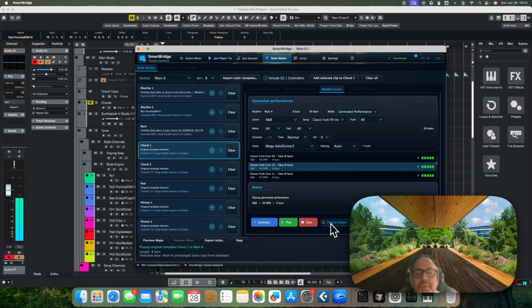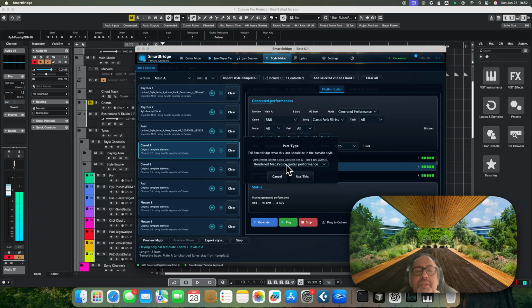So let's say I want to use this. Great, I'll import it. And here you actually get a question. Is this a comp key or a rendered mega voice, or is it a strum? In this case, it's a Yamaha mega voice guitar. And this is to the KSM that renders it correctly.